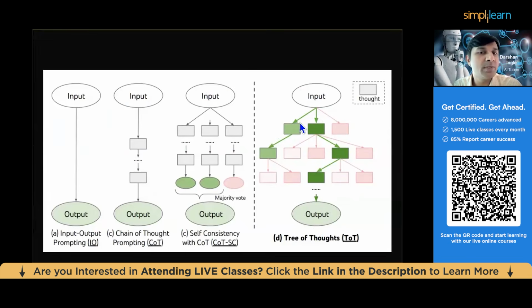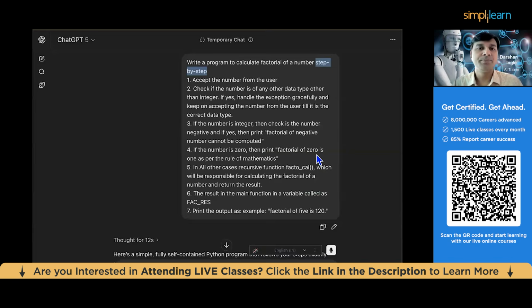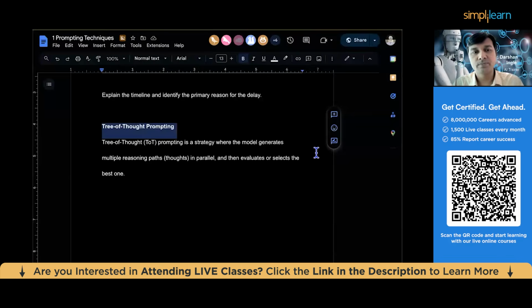So it is like this is one chain of thought, this is another chain of thought, and another, and another. All these chain of thoughts outputs are compared and the final output comes. So let's try to understand over here.